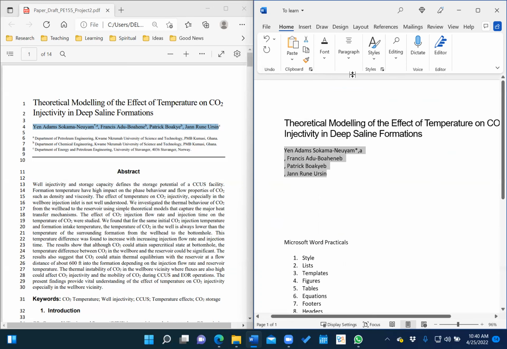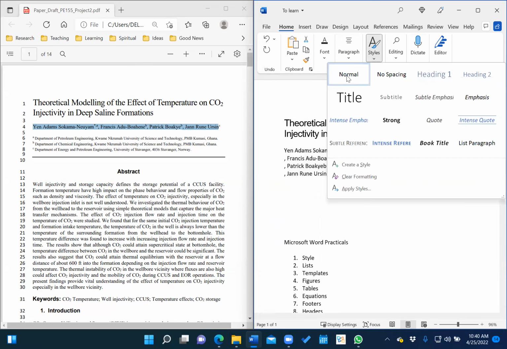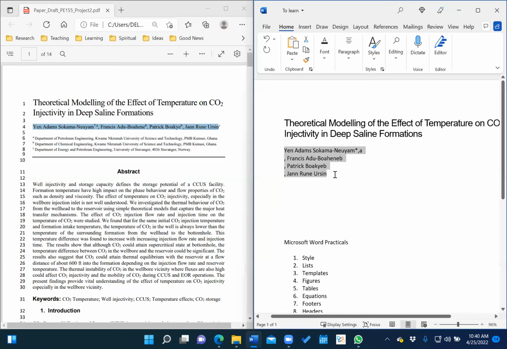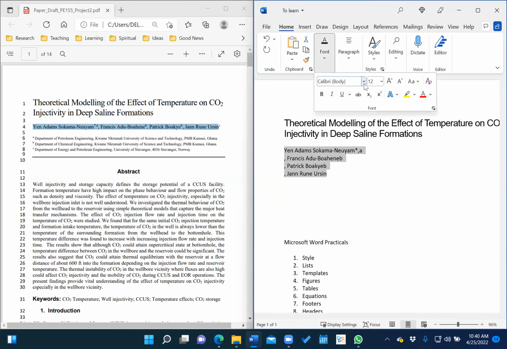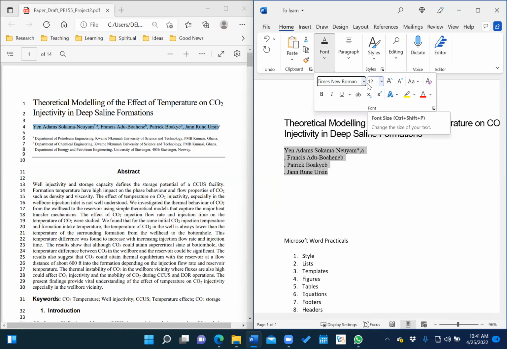Remember, that is not the title anymore. So it has to be normal text. So I'll go to styles and then I just click on normal. It becomes a normal text. I'm changing the font to Times New Roman. So this will be Times New Roman. And I want it to be 12. That's fine. So I keep it at 12.